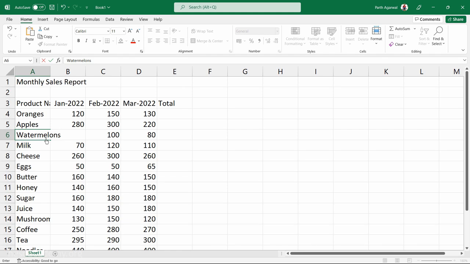Now after making this required change in my product list, I realized that in the month of January, watermelons were not sold for $60, but for $70. So in order to replace a value in a cell, I am going to single click and overtype by putting in a new value. So we are going to type in 70 instead of 60 and press Enter. And here we go. We have now got the list updated, right?